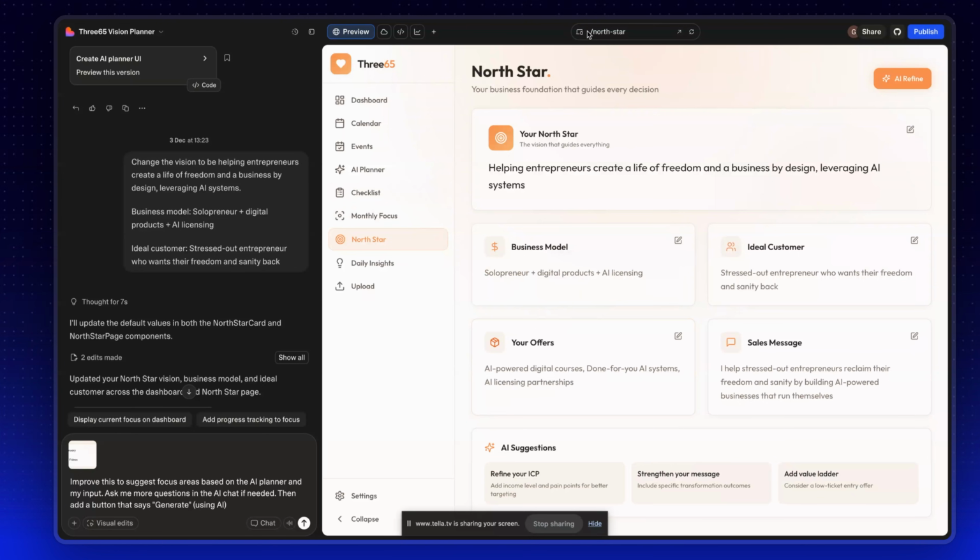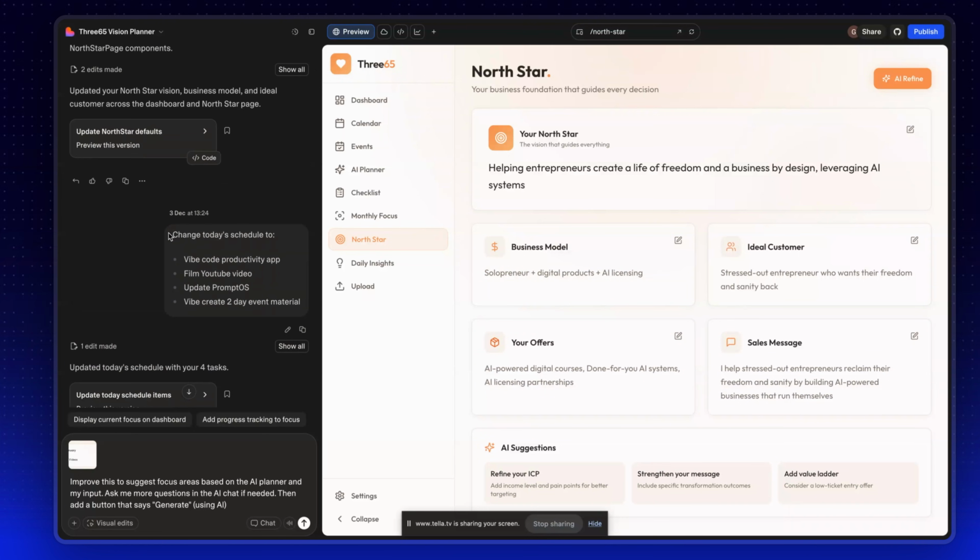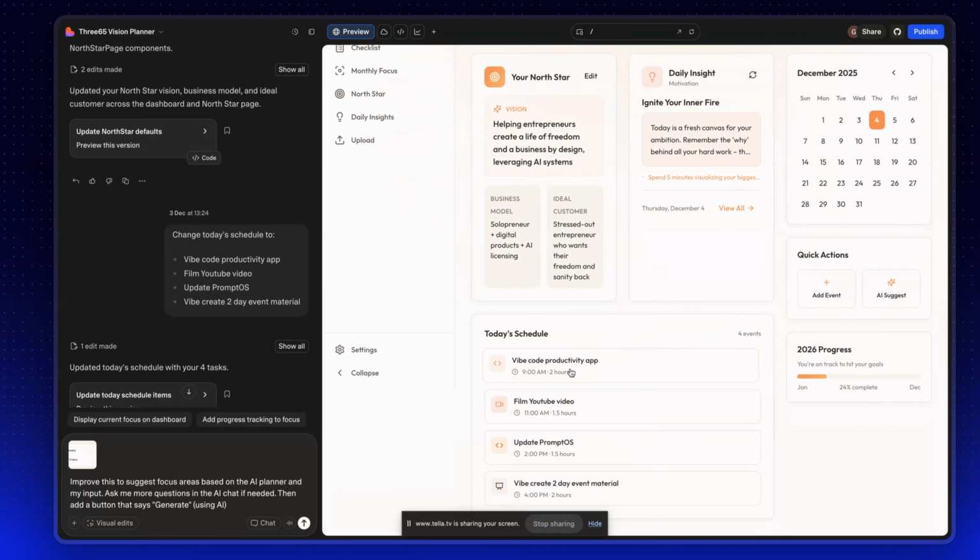You can see that all of my designs are pretty clean, and that's for a reason. So, change today's schedule to vibe code, film YouTube video, update prompt OS, vibe create 2-day event material. And so here it changed the schedules. I can also screenshot this and say, make these clickable, right? So you just get something and you expand on it.